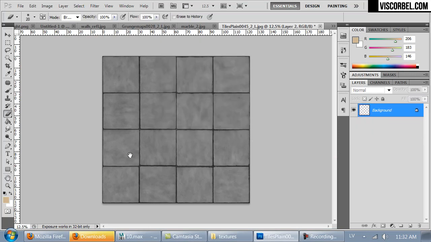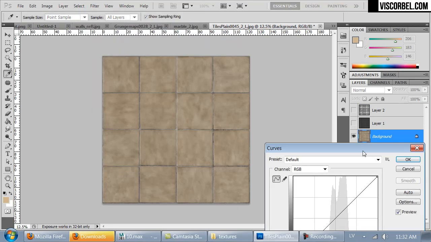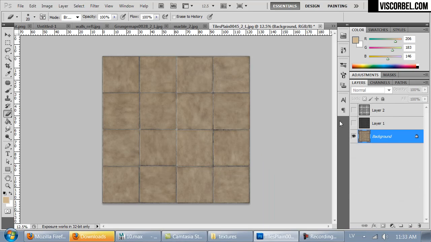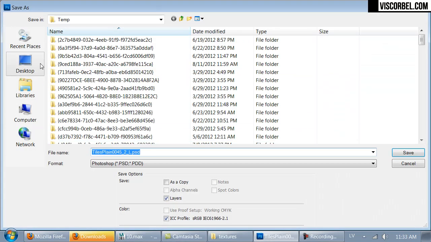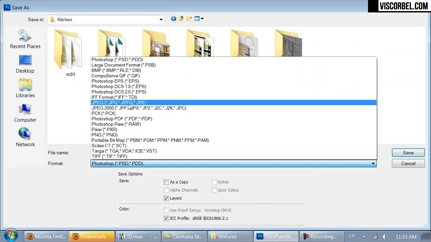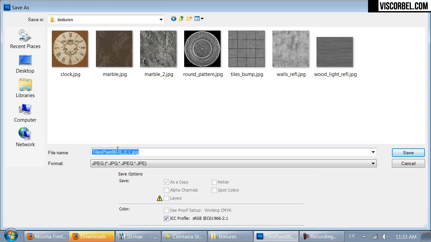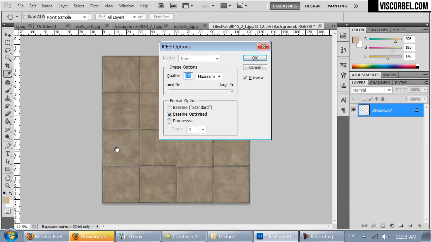Tiles bump. And this is going to be the diffuse map. Tiles diffuse.